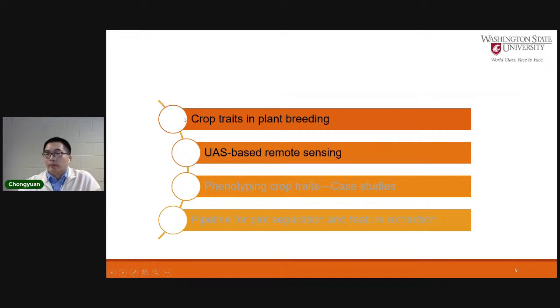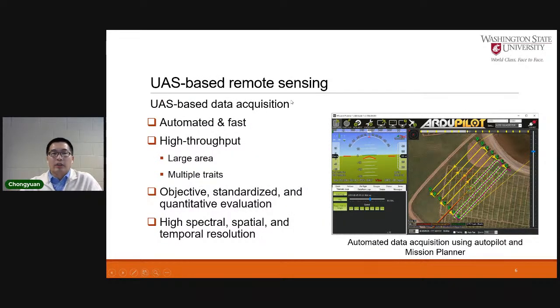So one of the very popular high throughput phenotyping platforms is UAS. It has become very popular in recent years, because there are some advantages of UAS-based remote sensing. For example, it's automatic and fast. As you can see from the figure on the right side, the data acquisition can be accomplished using the autopilot and Mission Planner or other similar software.